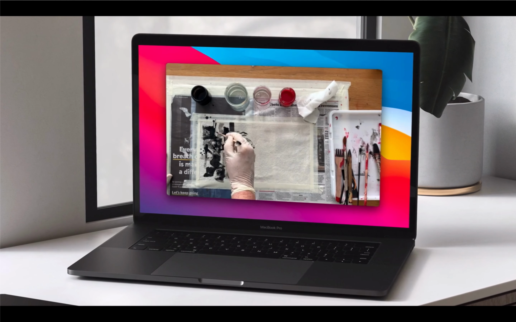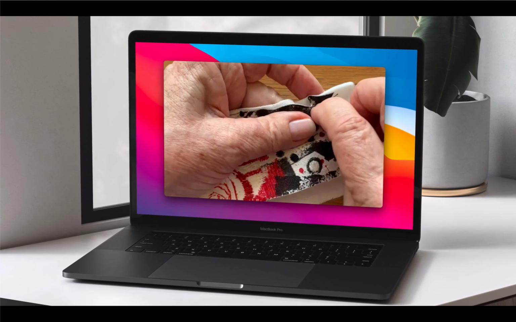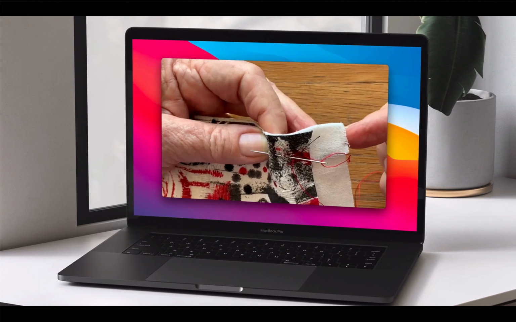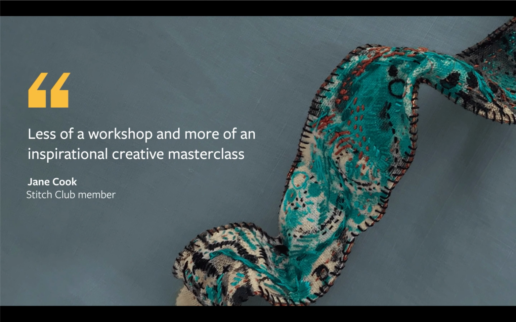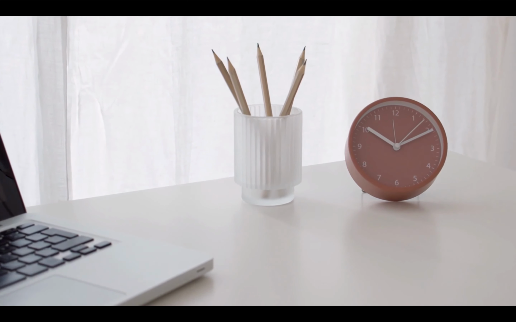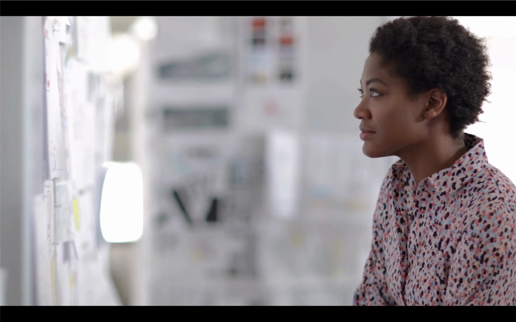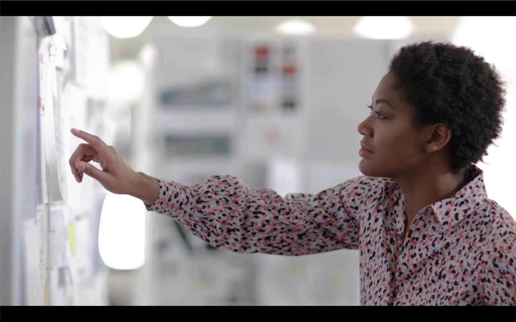For now though, what Gwen will share with you over the next 5 days is completely free and was described by Stitch Club member Jane Cook as less of a workshop and more of an inspirational creative masterclass. If inspirational masterclass sounds a bit scary, don't worry. You can even do this if you don't have much time to spare, because the process is broken into really manageable sessions day by day. And it doesn't matter if you don't know even the most basic of stitches, because the techniques you'll use are really simple. But as you'll discover, there's real creative power and potential in that simplicity.